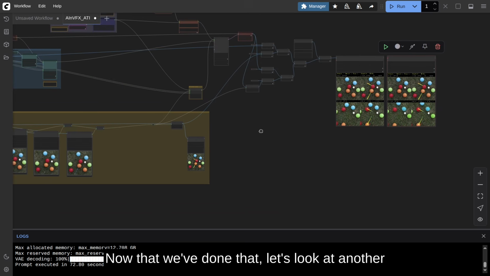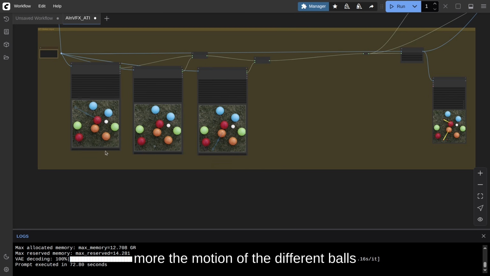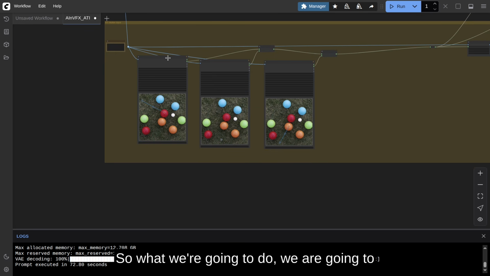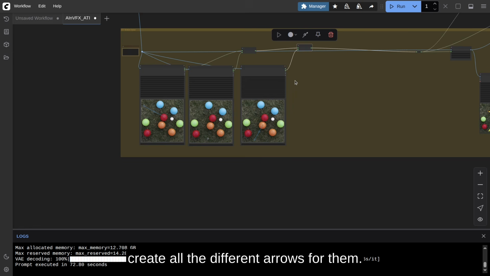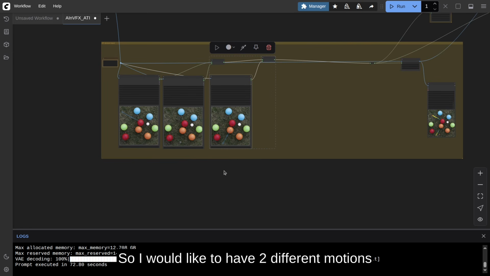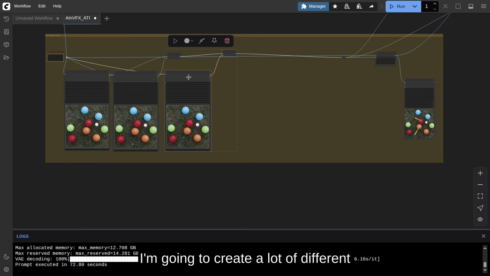Now that we've done that, let's look at another example where we would direct a bit more the motion of the different balls here. So what we're going to do is create quite a few more of those curves and create all the different arrows for them. I would like to have 2 different motions for different balls at different speeds, and then I would like to make sure that all the balls that are not supposed to be moving remain static. I'm going to create a lot of different lines, and I'm going to speed up the video so I'm not boring you too much, and then I'll talk through it in a second.